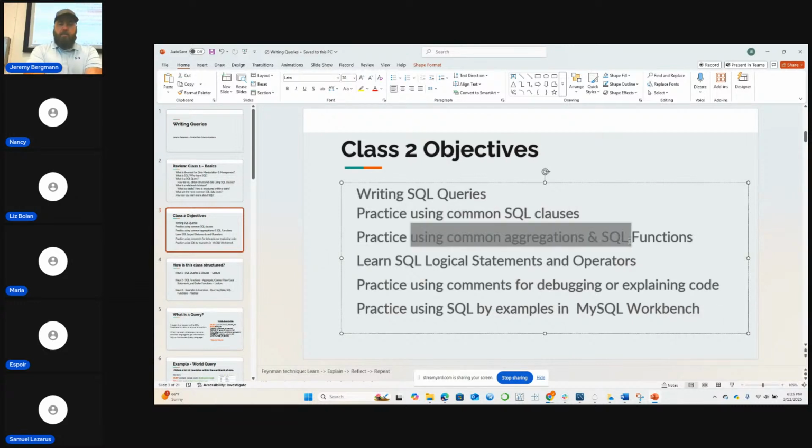We'll use common aggregations and SQL functions. I described that a little bit. The aggregations are like your sums, mins, maxes. They take all the values over a column and summarize them into a single value. The other ones are called scalar functions that we'll learn about. Those are functions that manipulate each value within a database table. So if you have 100 rows and you do one of those on a column, it'll manipulate each one. That's common with string functions or date functions. We'll dive into some of what you can do with that.